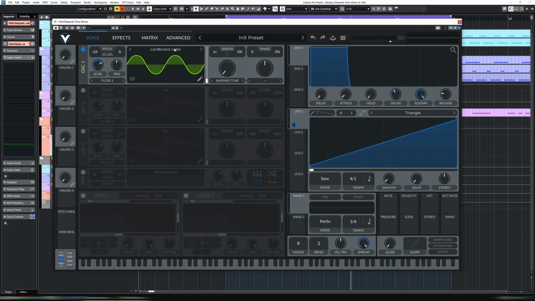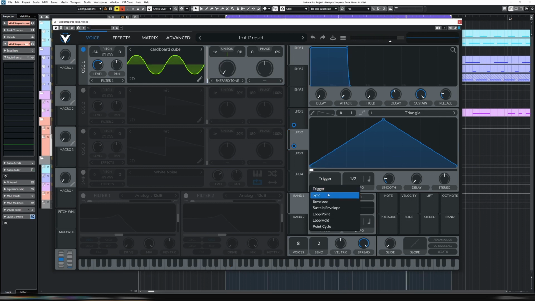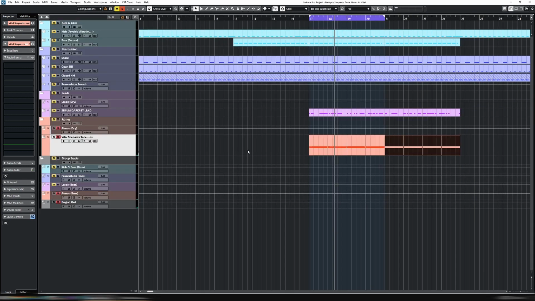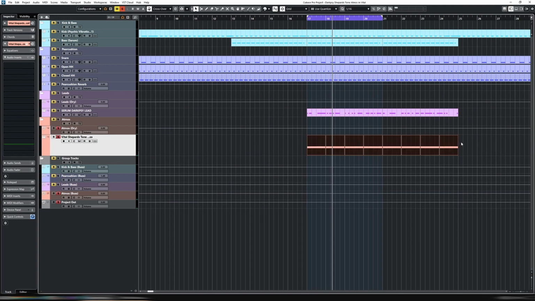Let's just play with the wavetables. So we can also do some modulation on the frame. Let's put that on LFO 2. We can make that one slower. Let's put this to 8 bars. Also means we need to extend this again to 8 bars.